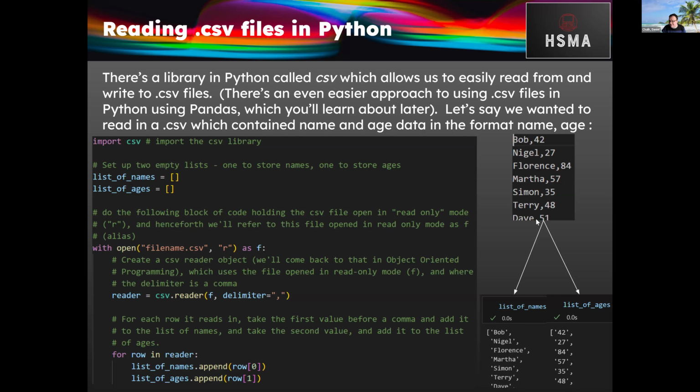It's basically just got two columns. The first entry on each row is just a name and the second entry is an age. Okay, really simple CSV file. Then what we can do is read that in, and store the names in one list and the ages in a second list. And we can do that really easily using the CSV library.